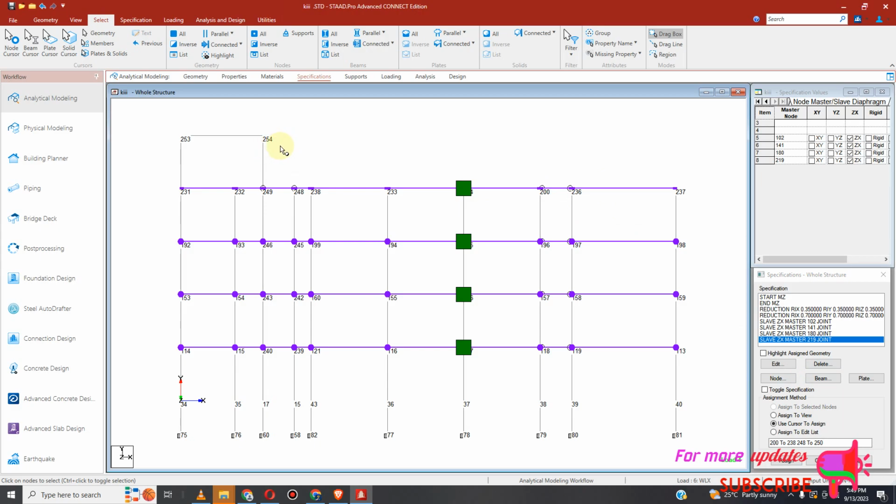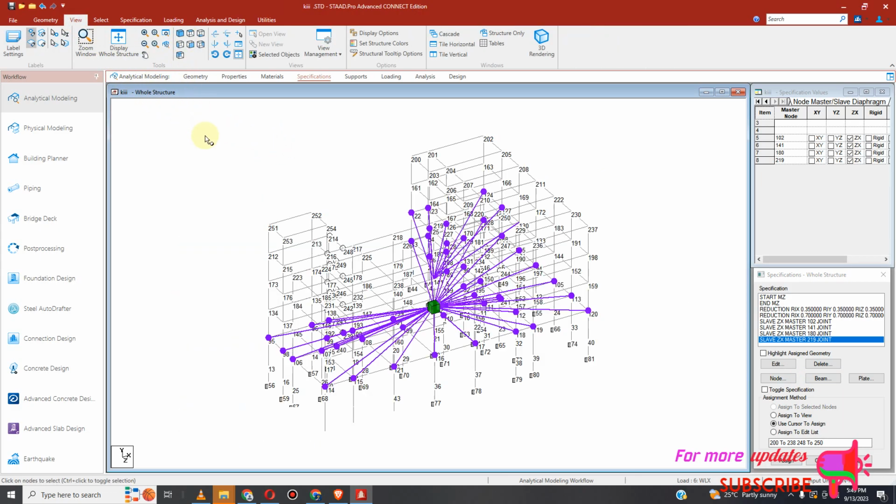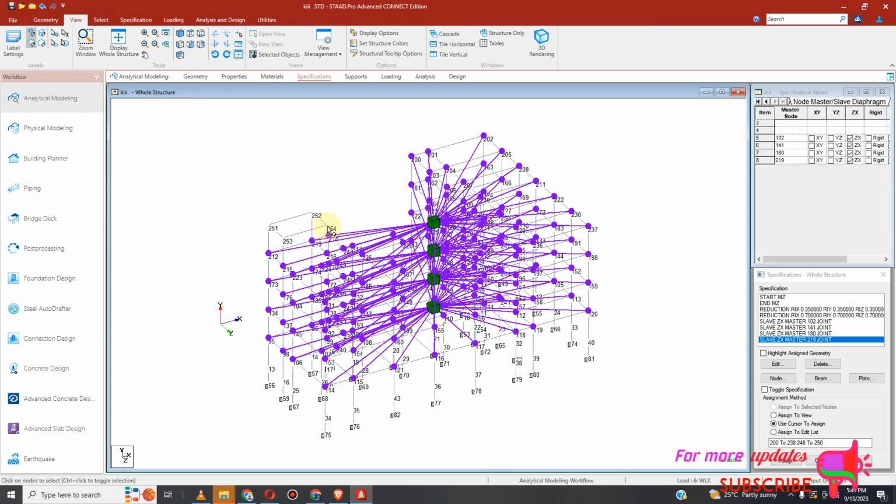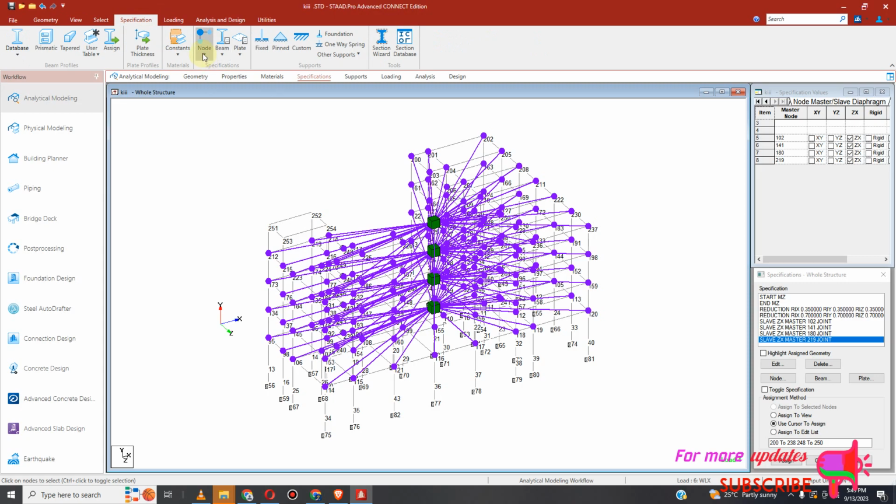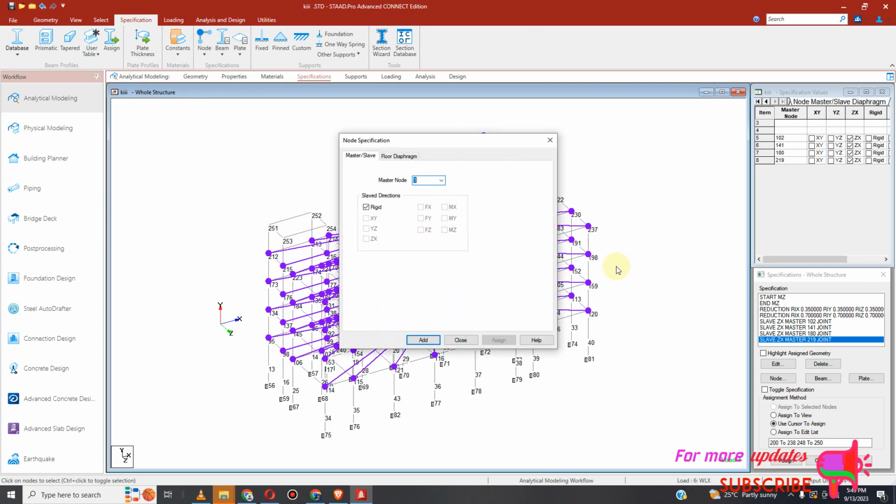So I will go to the topmost. Let me go to the view. So the node in this floor which is nearest to the center of gravity, it is this node 254. So I will go to the specification node, add master slave, and then 254, because remember where the CG is.